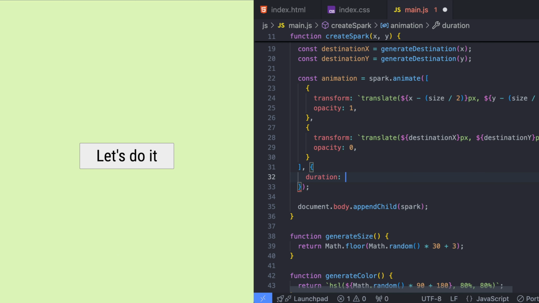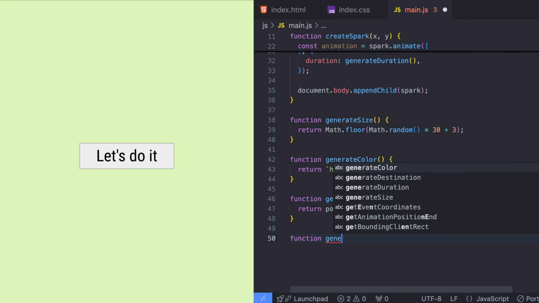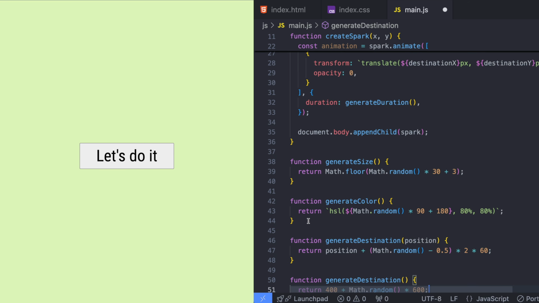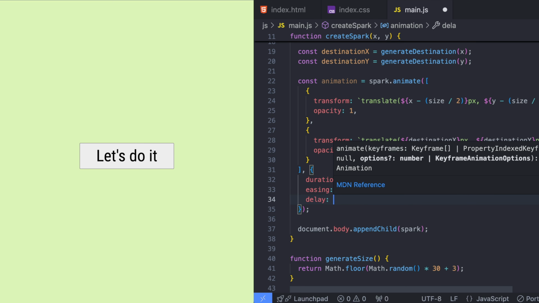Now we need to define some animation properties, just like we would with CSS. Duration, a random value between 400 and 1000 milliseconds. Using the animation curve. Delay, a small random delay between 0 and 150 milliseconds.